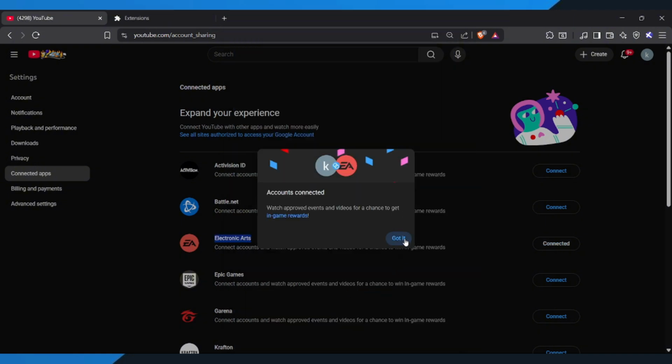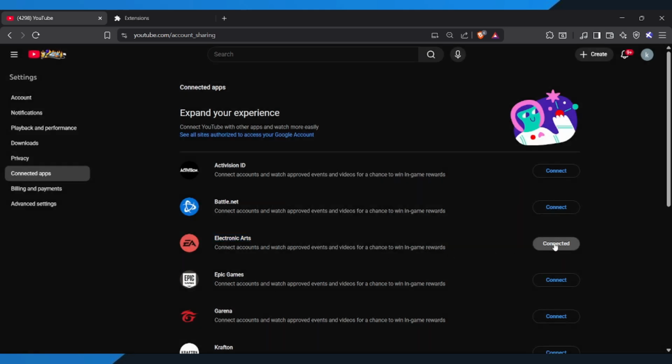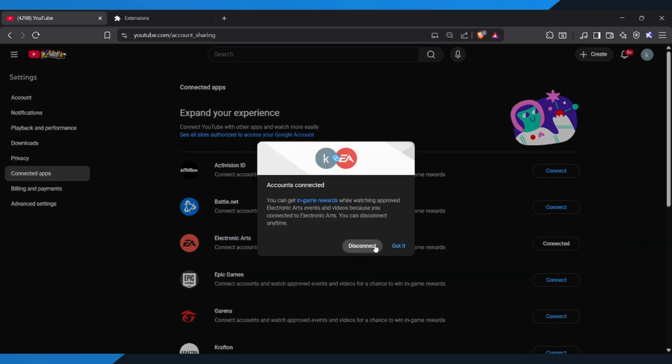If you ever want to disconnect it, just come back to the same Connected Apps page and hit Unlink. And there you go. Your EA and YouTube accounts are now connected.